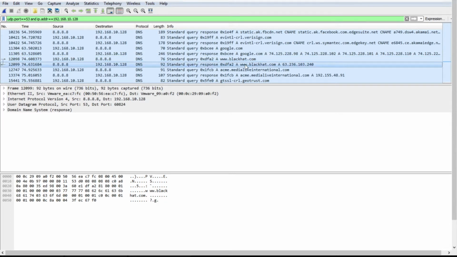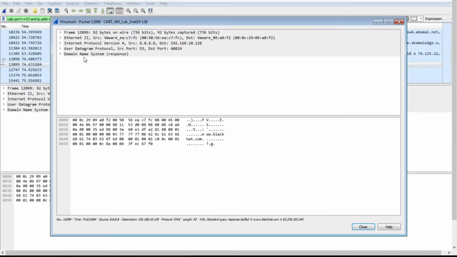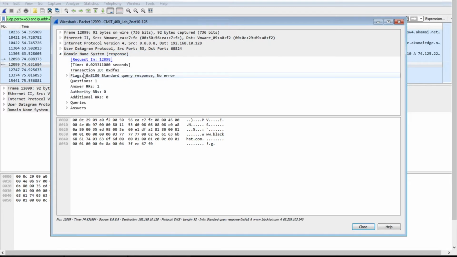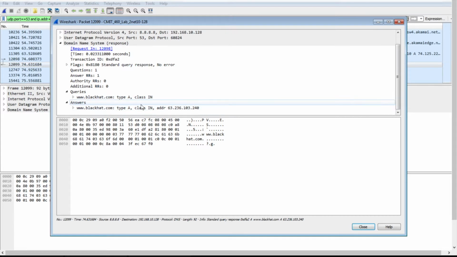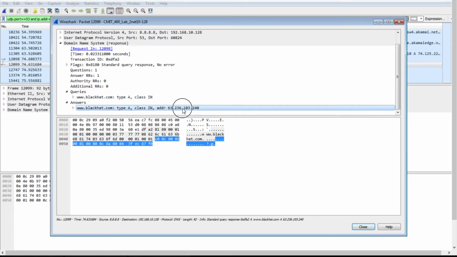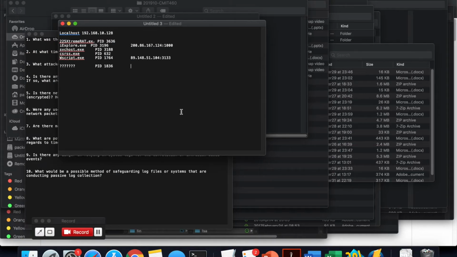So here we see a lookup for blackhat.com. I mean, that's just a website for the Black Hat organization that runs a conference every year. We can see this is what the DNS query and result looks like. That's the IP address that came back for blackhat.com. Normally that would not stand out as a big deal, but it kind of makes me suspicious as part of a lab, just because it'll stand out. So I'm going to go ahead and make a note of that here.